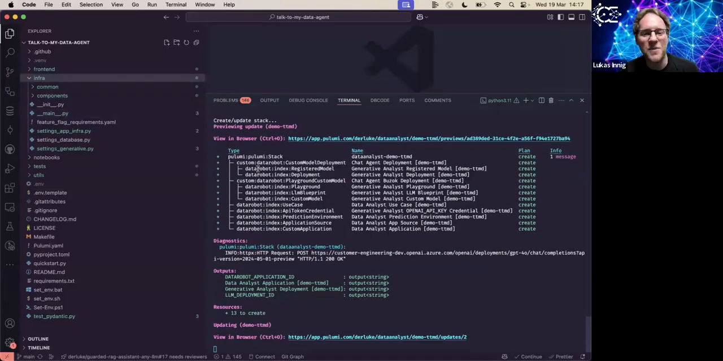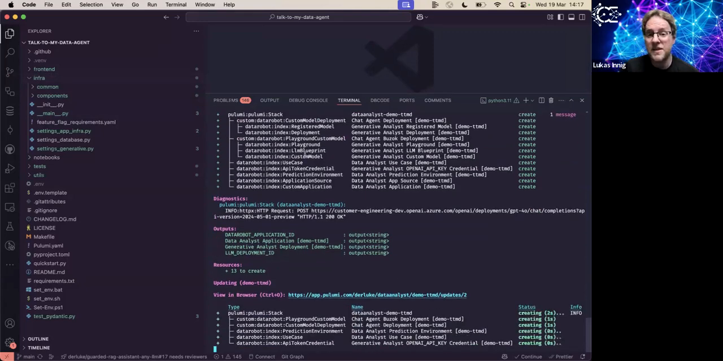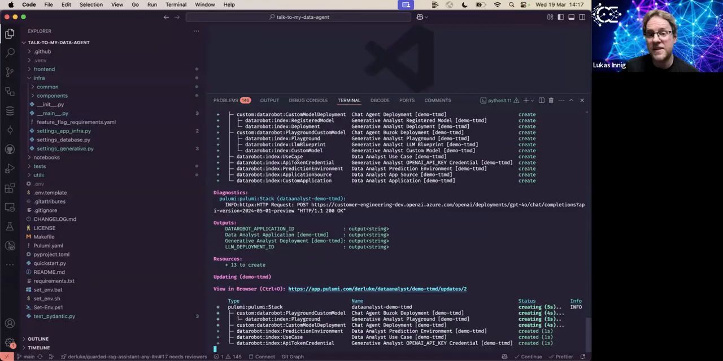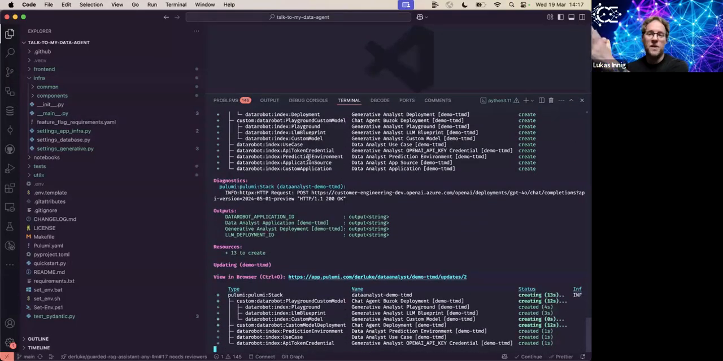Perfect. So this is what I was hoping to see, right? So this is the stack that is being created. And what you can see here is we are creating various assets inside the DataRobot platform, things we call LLM blueprint, custom models, playground, use case, credentials, prediction environments, applications, etc. So each of these are required to get our application up and running.